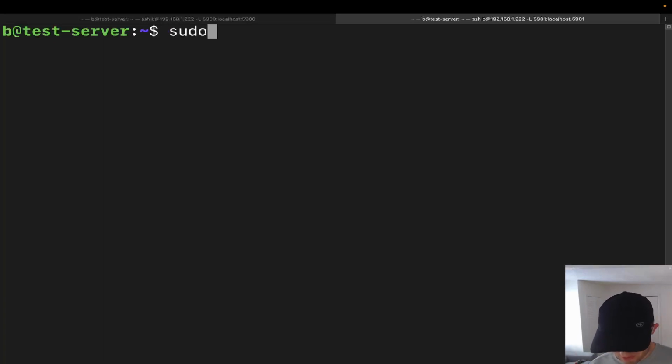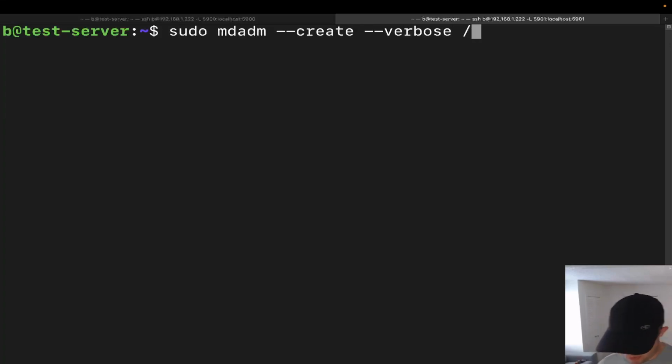Let's do sudo mdadm --create --verbose, and then we're going to put in the one that we want to create here, which is going to be /dev/md1. You'll want to start those with md because it's the multiple device driver. That's going to help you track everything, and I'm just putting them in sequential order here. This is md1 because md0 is the one that I already created, so we're going to use the next logical sequential name.